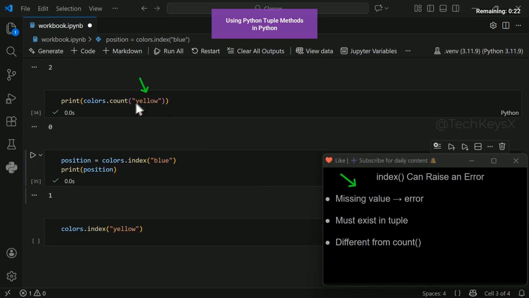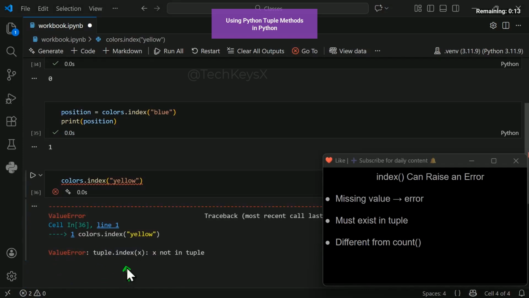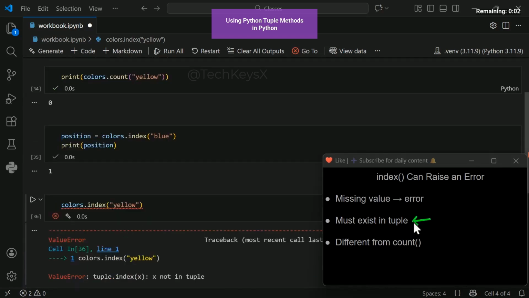Whereas, when we did a count of yellow, we get a value back, which is 0. But if you do an index of yellow, you will get an error. So if I do this, you see we get the error: index X is not in the tuple. So this is different from the count. Count basically returns 0 when it cannot find the yellow color, but index actually causes an error. So the value must exist in a tuple. Otherwise, you would have to do some error handling.